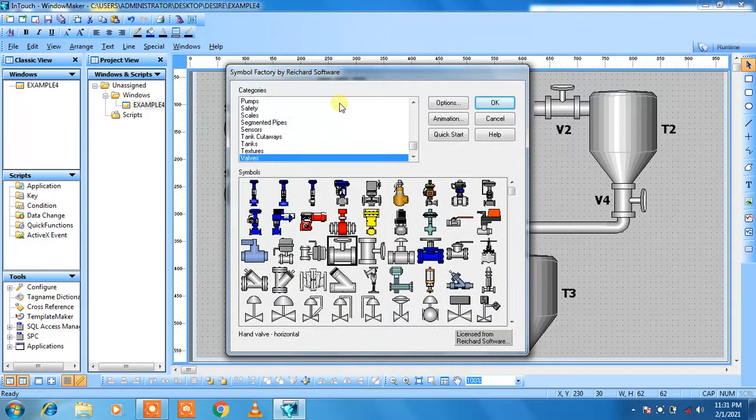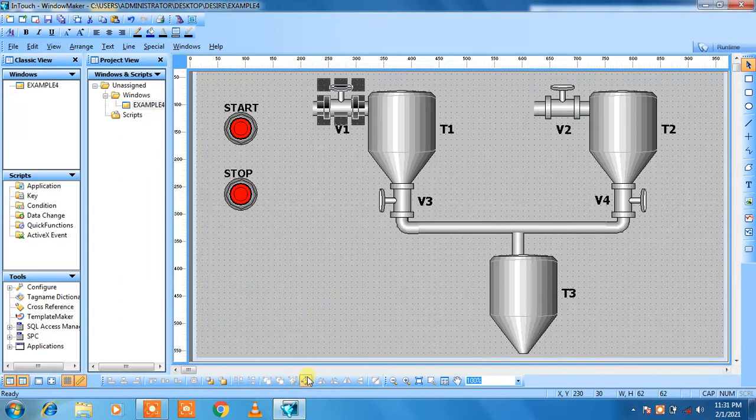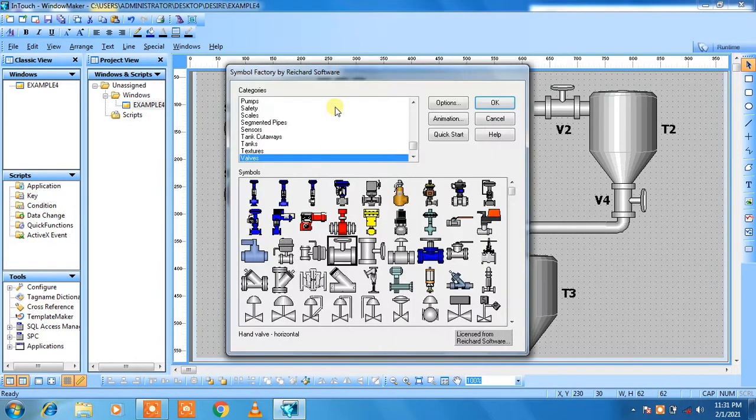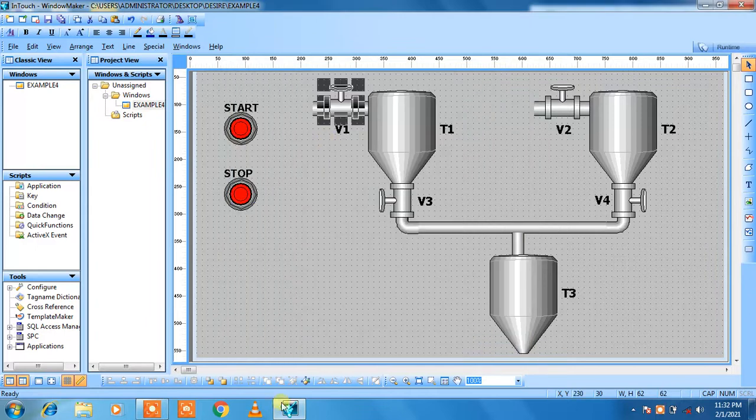Now double click on valve 1. Then the Symbol Factory by Iconics software will get open because we have taken this valve 1 from the Symbol Factory and it is available as a cell. So we need to break the cell. For now, just click on OK, and here you have the option to break the cell. Just click on it, and now double click on valve 1. Okay, so it is not broken. So just click on break cell, and now double click on valve 1.